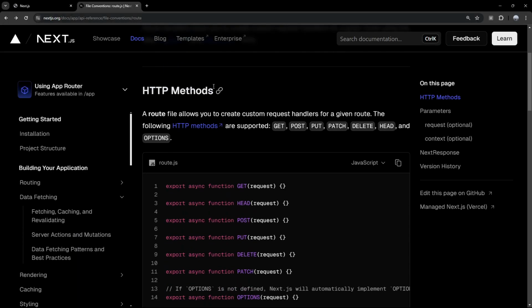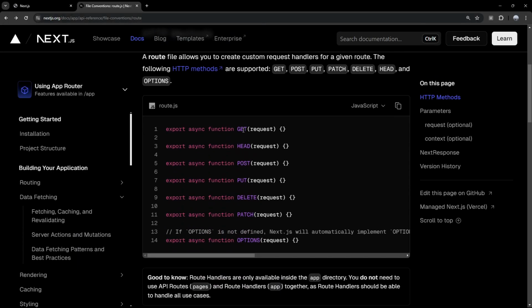Here we're going to have different HTTP methods that we can use. So we have get, head, post, put, delete, patch, and options, and the most common ones are going to be get and post. So we're just going to go over get.